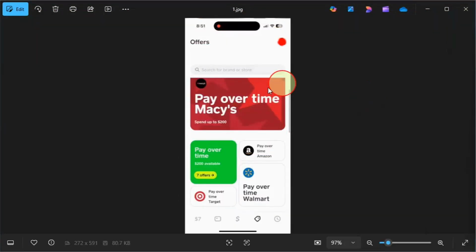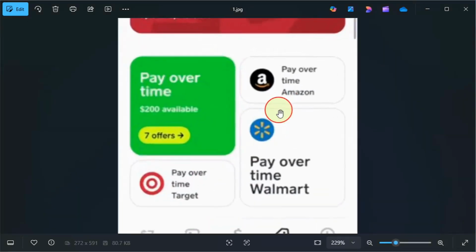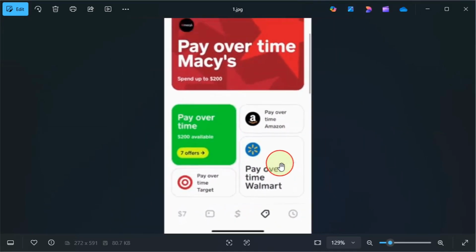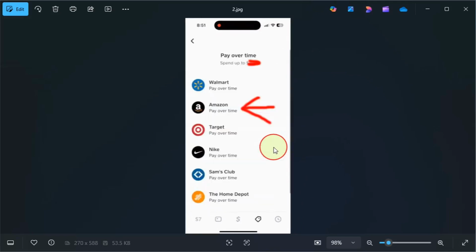When you open your Cash App and go to the offers page, you'll see the names of many stores, and under each name, it will say Pay Over Time. For example, Amazon Pay Over Time, Walmart Pay Over Time, and so on. These options have already been added to the Cash App. Suppose you are buying something from Amazon. You need to click on Pay Over Time Amazon. Once you click on it, more store options will appear, and you have to click on Amazon.